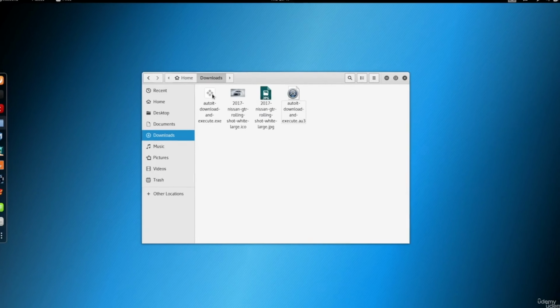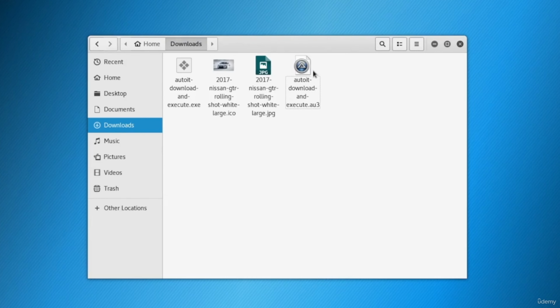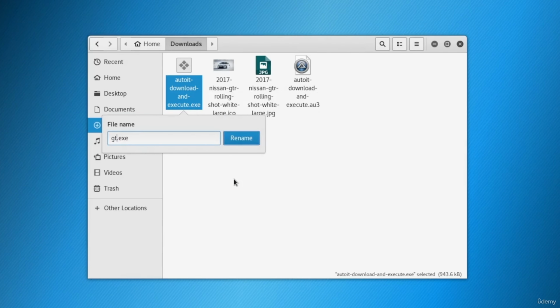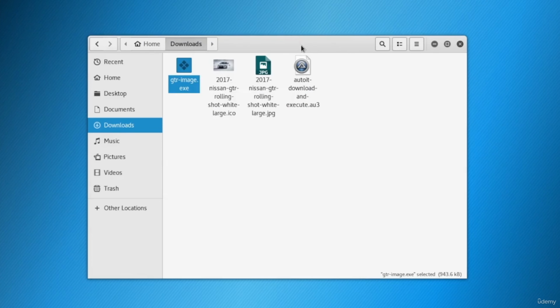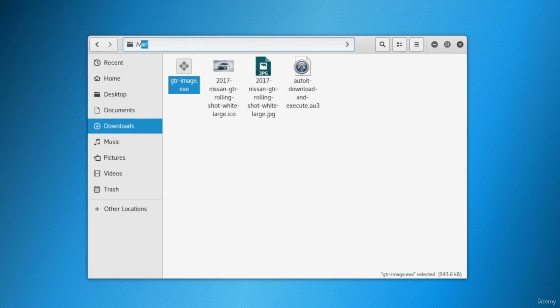Now you can see we have the executable in here. So this is a .exe, and this one was the old script. So when you're sending to the target, you want to be sending the exe, the executable here. I'm just gonna rename this to GTR image, and then I'm gonna copy it. And I'm going to put it in my web server at var www html evil files.